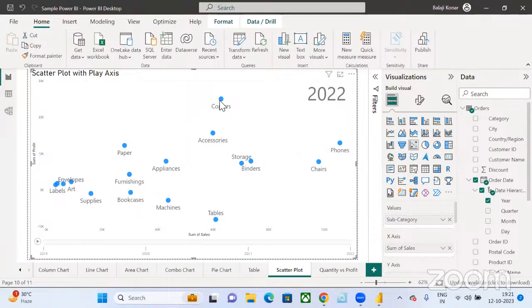For example, if you see copiers, the profit is very high, but compared to others like binders and so on, the sales is not that big in volume. That means the profit margin is on the higher side. I have a good amount of profit margin on the copiers. Whereas if you see tables, the sales is good, but the profit is negative. Similarly, for chairs, the sales is good, but the profit is not that good compared to the others. So you can easily compare it.